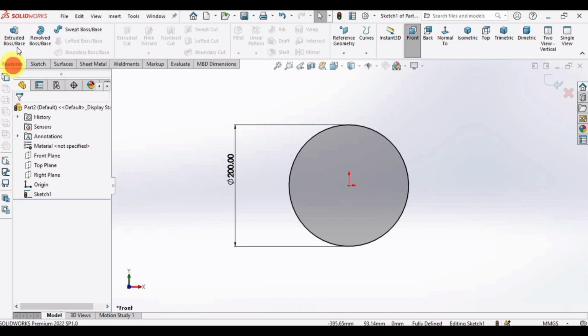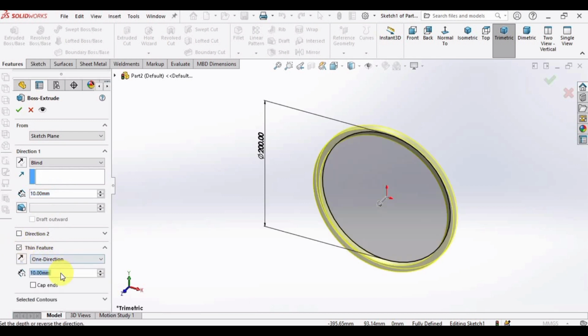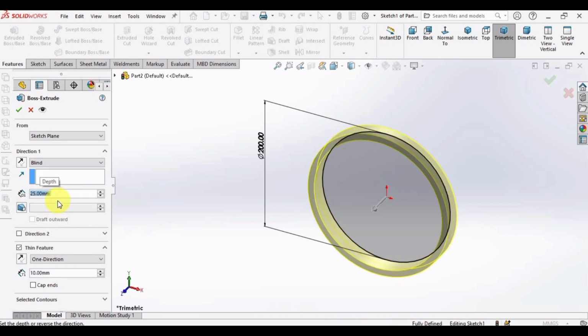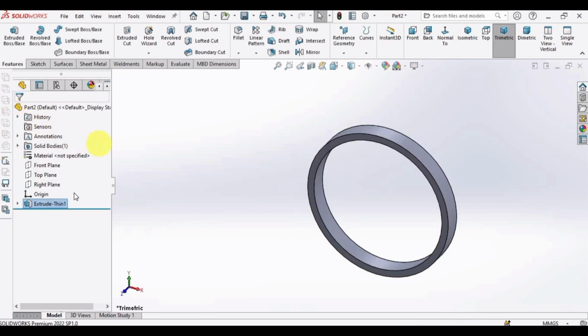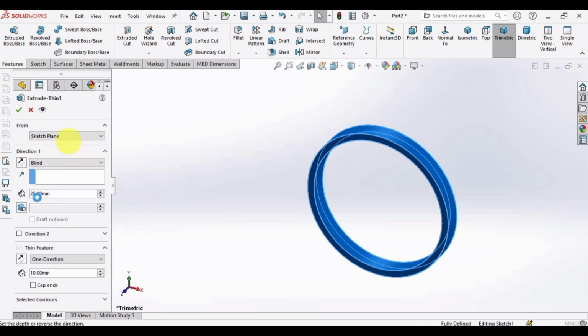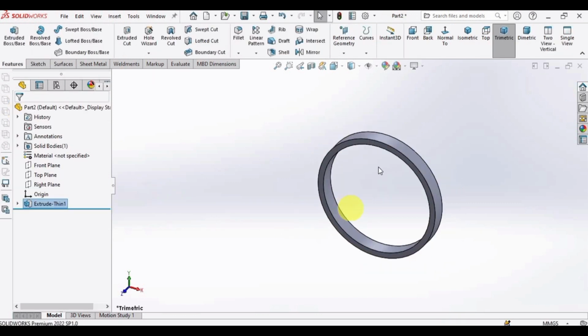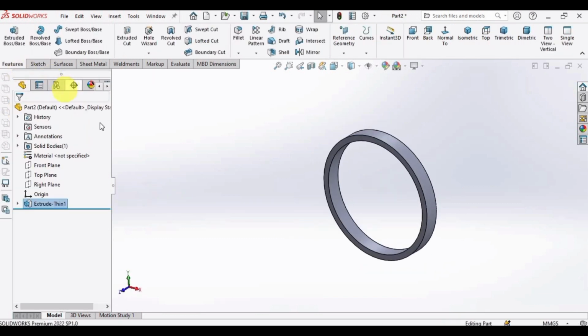We have to go to features, select extruded boss base here, and here we need to select the thin features. So select this thin features. 10 mm is fine. And now we have to define the length of extrusion. So it's 25 millimeter. That's fine. Okay, so we need to edit something. So select here mid plane actually. So a mid plane will be perfect rather than blind.